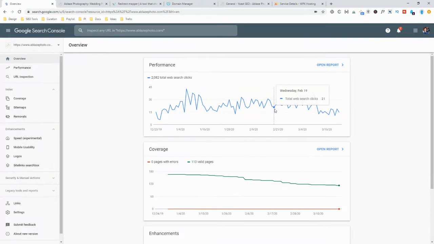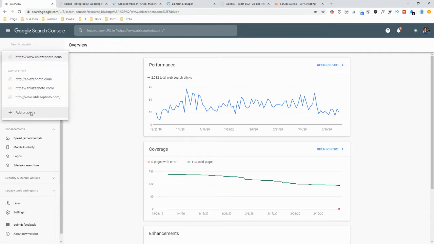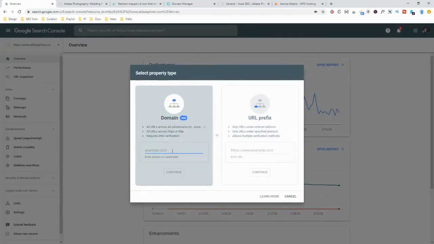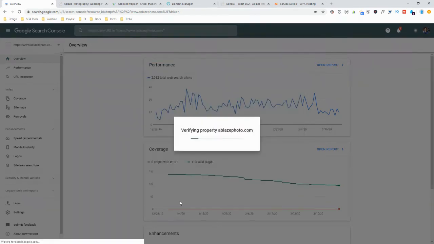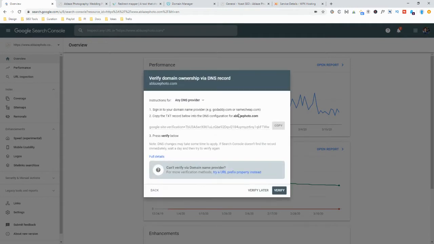All right, let's look at the other option here, the domain property. I know this video is getting a little longer than I wanted it to, but I think this is important to go over. So we can go here into add property and we can use domain property. Now here we would just put in the domain. Don't need any of the www or HTTP or HTTPS, any of that. Just put it in just like this. Click continue. Now, it's going to make me use a DNS record.